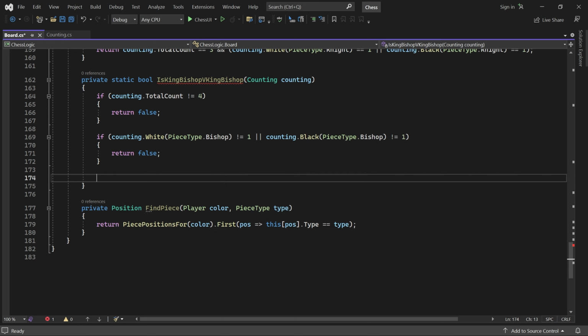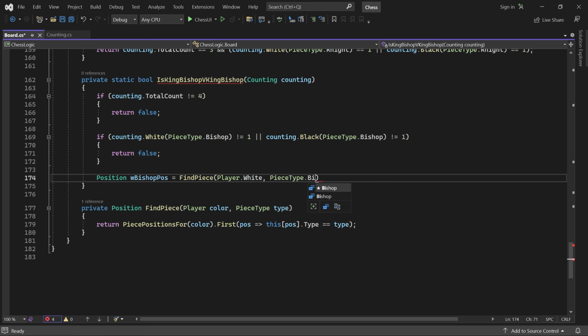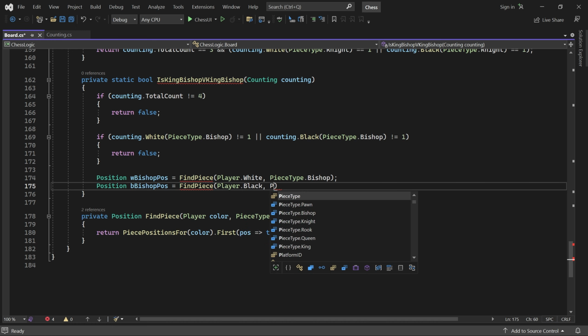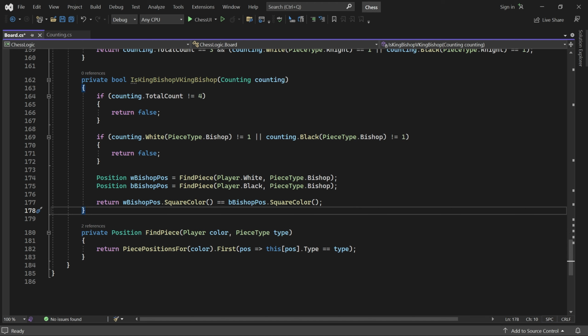Back in this method, we can now get the position of both bishops. And I can see that I made a mistake here. This method cannot be static because findPiece is an instance method. Anyway, we can now return true if and only if the bishops are on the same colored squares. Here we use positions square color method, which we added in one of the first parts. With this in place, we can now finish the insufficient material method.